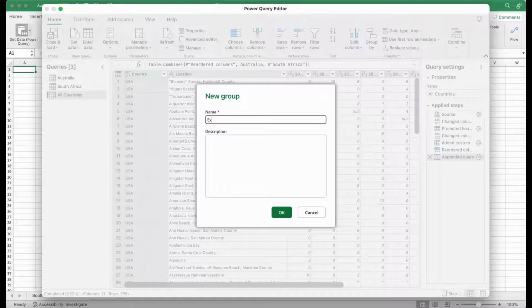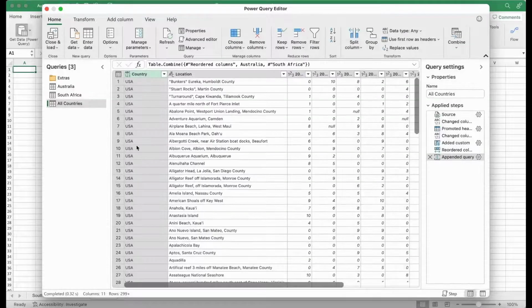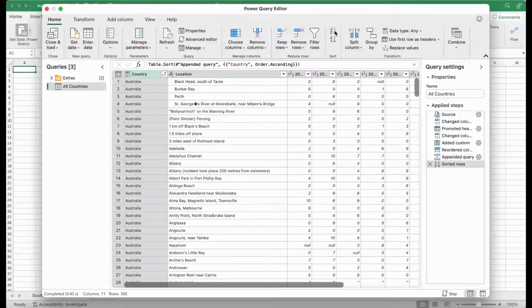Press new group. Now I can move these up here. And now all countries will be my main table. And I will perform all my transformations on this table. So I can go and sort it alphabetically.